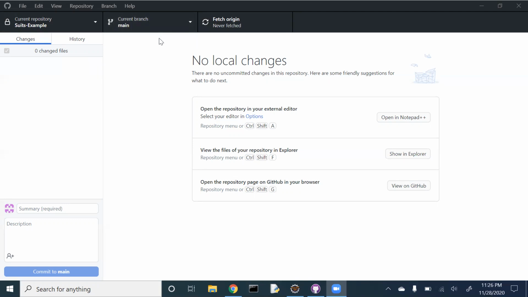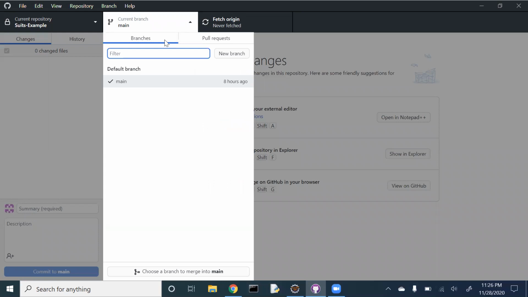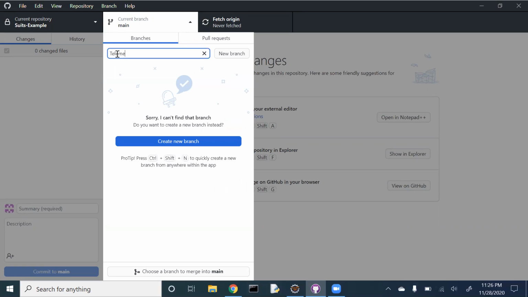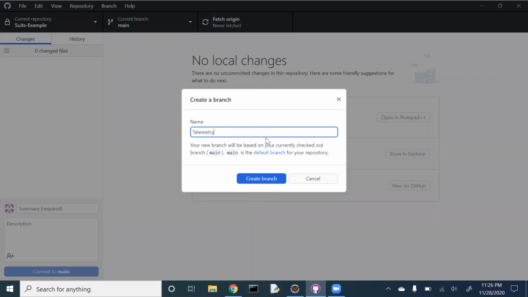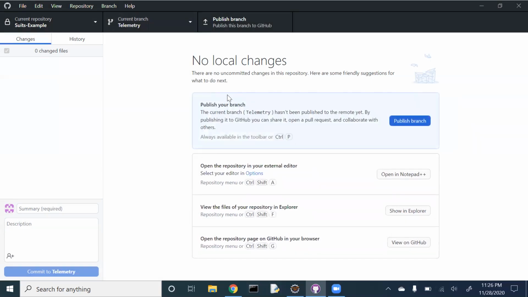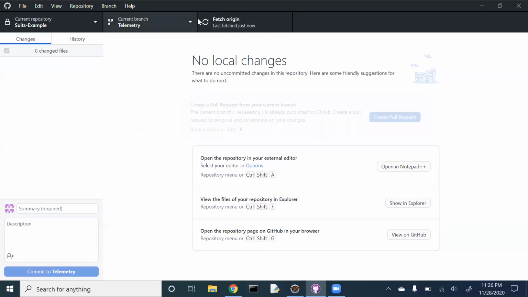So to create a new branch, you're going to click on this tab. And when you do, you'll see this little text box pop up. I'm going to go ahead and type telemetry, and I'm going to click new branch. And then this window will pop up and it'll restate the name of the branch. Then I'm going to click create branch. Once you do that, this text area will appear, and you're going to click Publish Branch. This will push the new branch that you've created to GitHub. And you can see it's doing its thing right here.